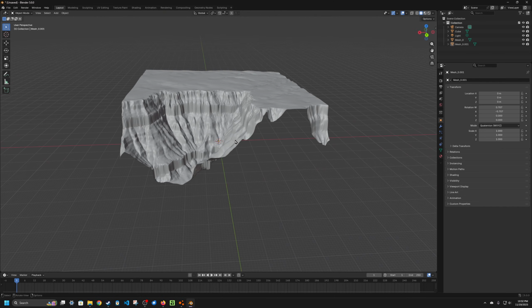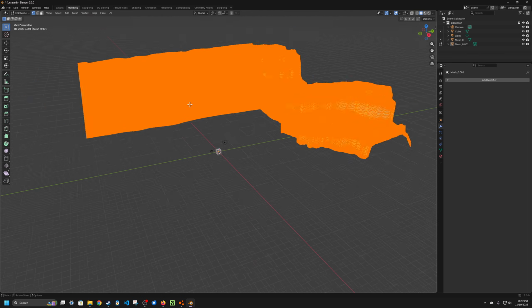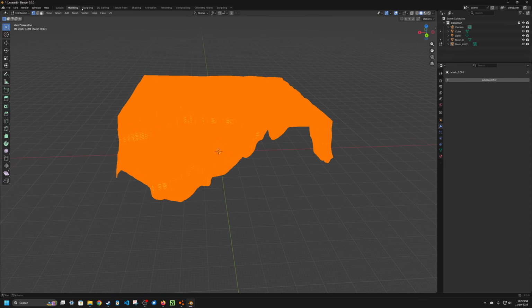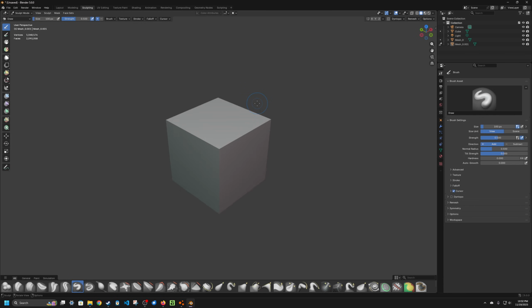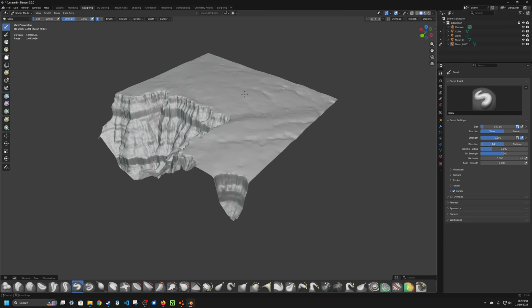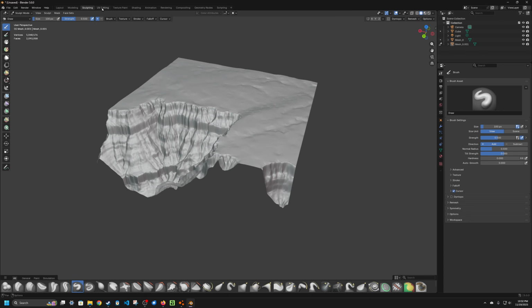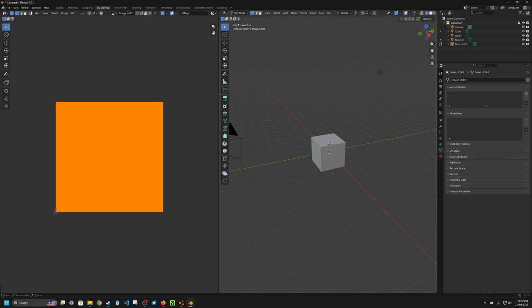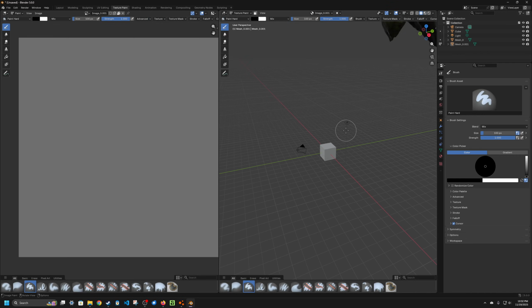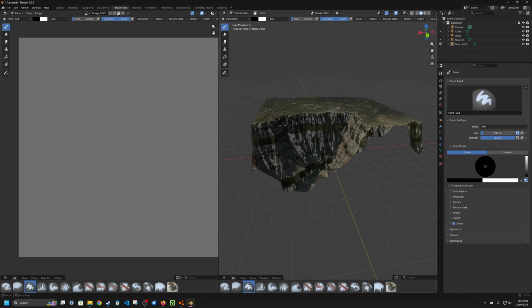Obviously, it doesn't have color because you're in, I guess, layout mode. What is it? Modeling? Nope, that's modeling. And then sculpting. And then it's one of these. Is it texture paint? Yeah, here it is.